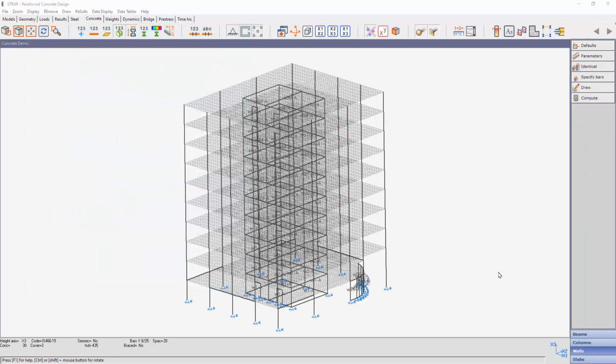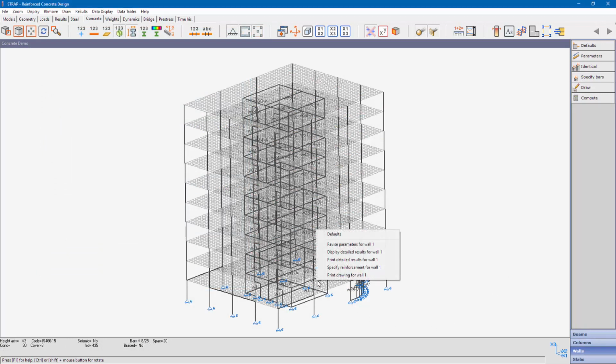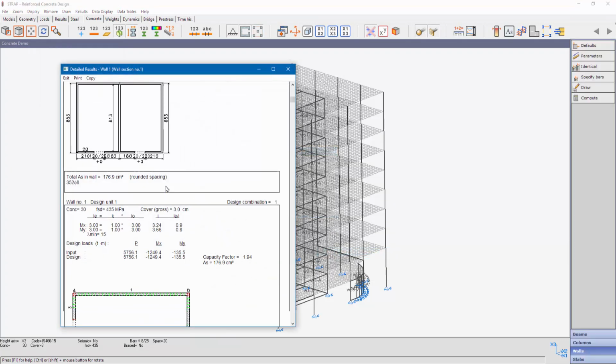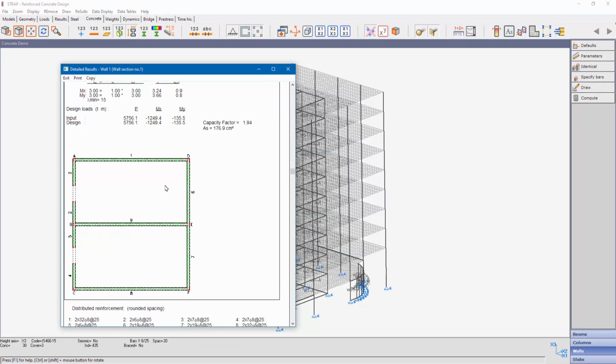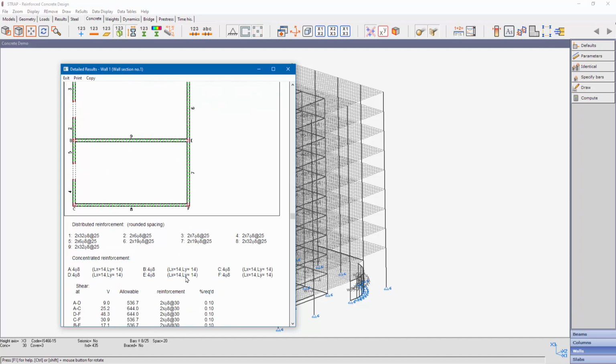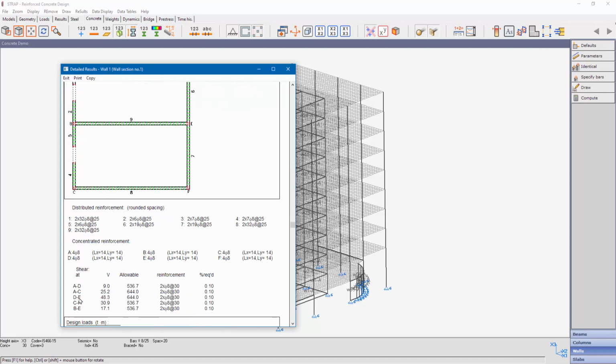Shear design for ordinary structure walls is now available. Looking at the detailed result of a wall section, for example between point D to point F, the shear force is 48.3 tons and the maximum allowable shear force is 644 tons. And the calculated shear reinforcement is displayed.